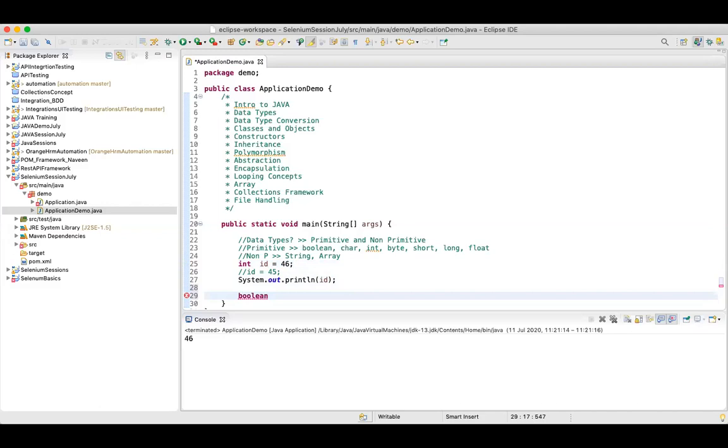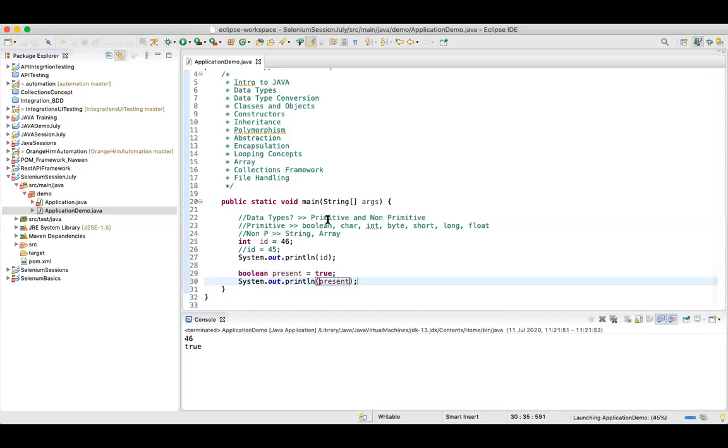Okay, so I'll say boolean and let the variable be present. So this is like if a particular person is present in your class or no, let's say. Okay, so I'll say yes, it is present. Sorry, it's a boolean, simply say true. Now I'll simply print present and it will simply print true.